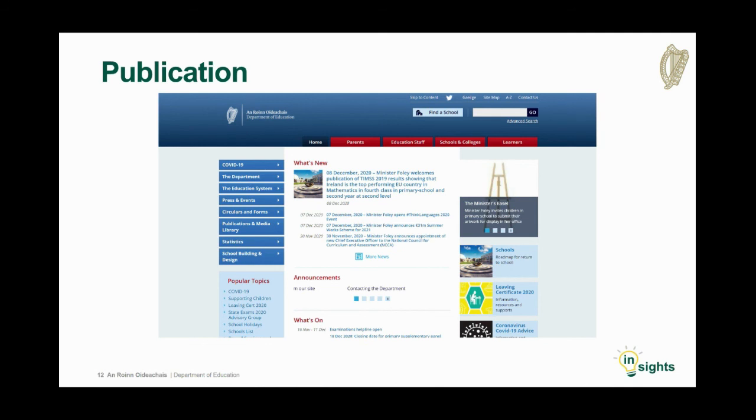If your setting has selected option B, the inspector will publish the inspection report with your setting's response as an appendix to the report. Other than in exceptional circumstances, the setting response will be published in its entirety, with the exception of the signature of the designated contact person, at the same time and in the same format as the Early Years Education Inspection Report. If for any exceptional reason the department decides not to publish the setting response, the inspector will inform the designated contact person of this decision and the reason or reasons for it.